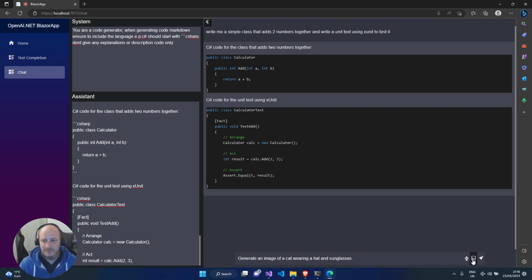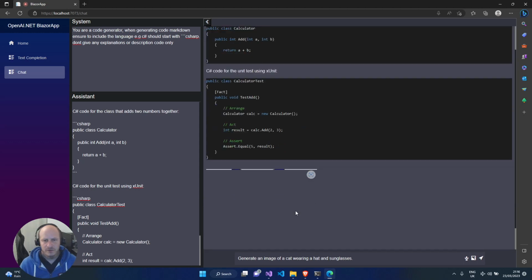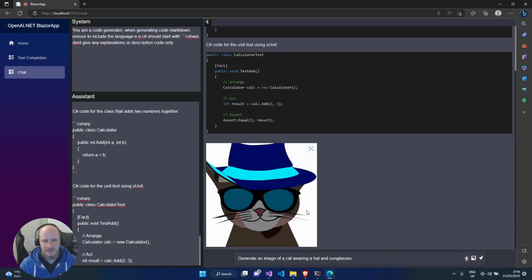Looks good. And then if we want to generate an image, there's a button here. We can just click Generate Image. Again, that's going to send the request up to the OpenAI API and return us back an image. And there we go. Let's see what it just managed to generate for us. That's pretty cool. Certainly a cat wearing a hat and sunglasses.